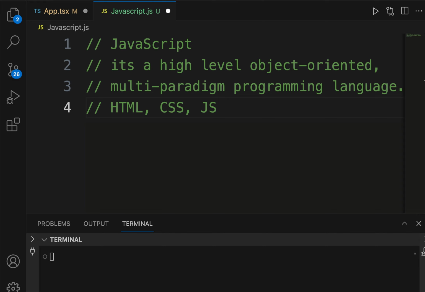So we can define JavaScript in many different ways, but my definition is that it is a high level object oriented multi paradigm programming language. And with that being said, can we move on to the next lecture now? Well, probably not, because what does any of that actually mean?